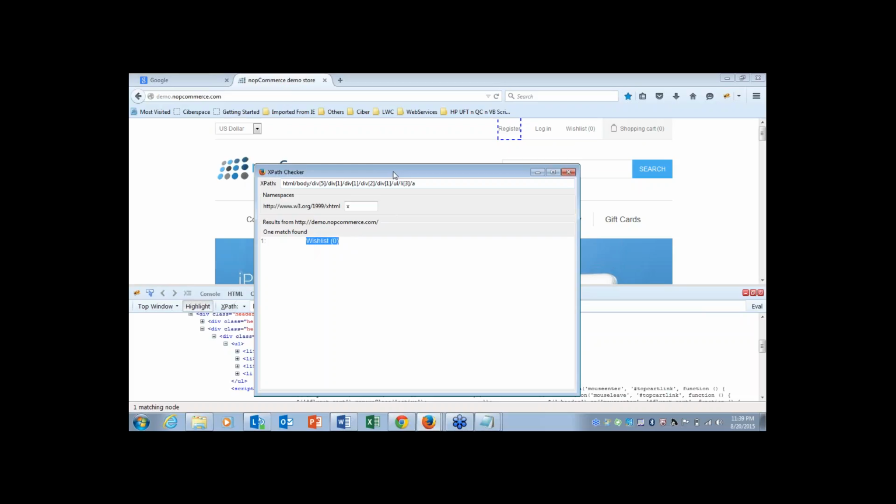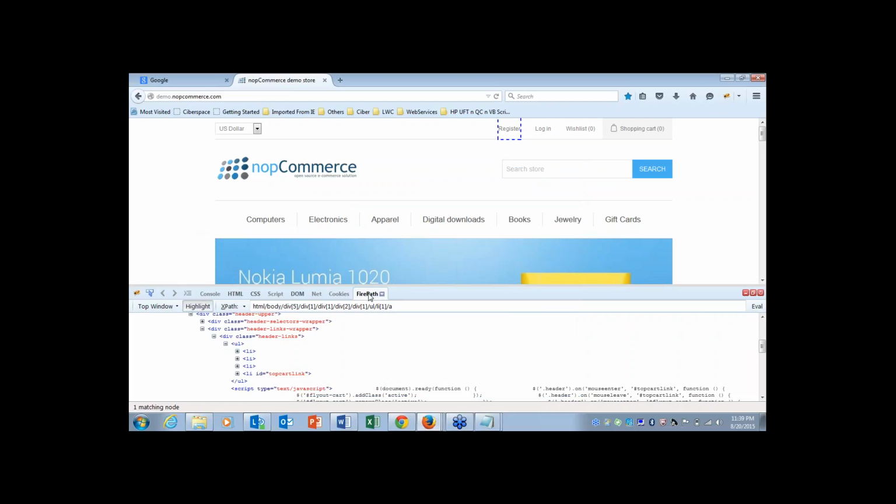Got it? Yes. Can you do the same thing from your end also? Let me check if I have XPath checker. FirePath. When you go to FirePath, how do you go to XPath checker? You have FirePath, right? Yeah.